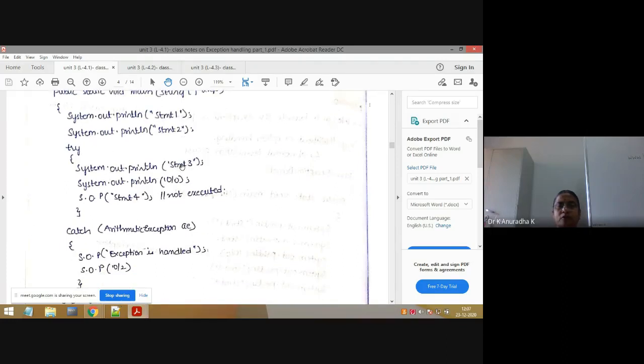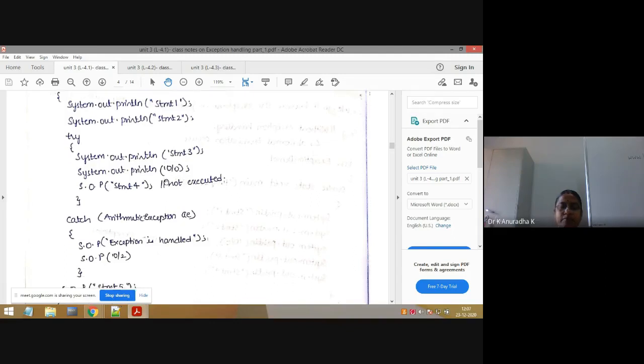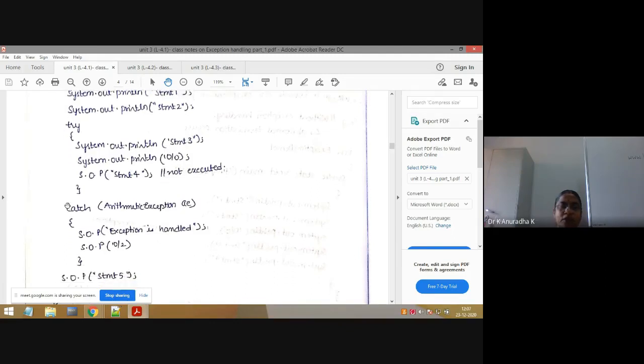Here also no problem, statement 3. But here the problem is there. Here, from this statement, it will go directly to the matching catch block. So from this statement it will come to this catch block. What will happen here? It is not executing this statement, that is System.out.println statement 4.